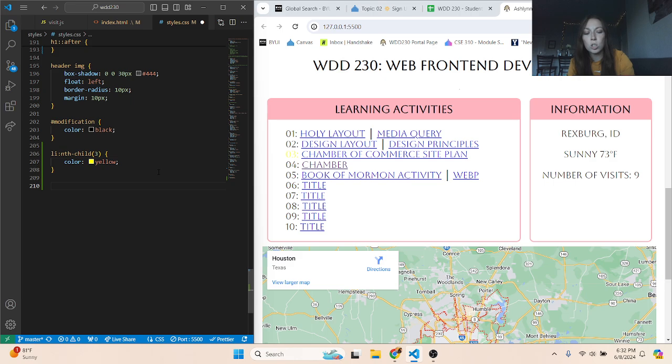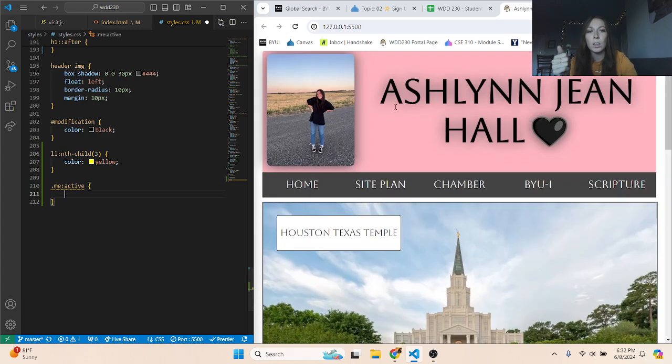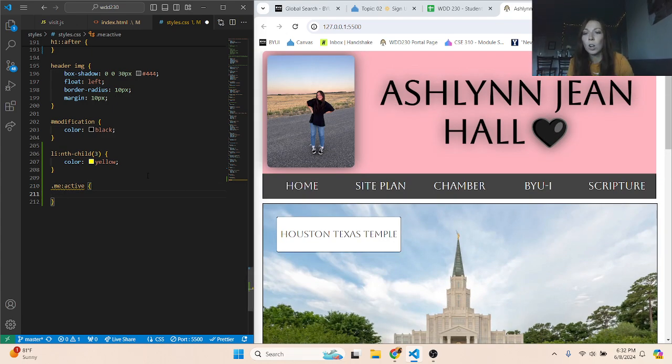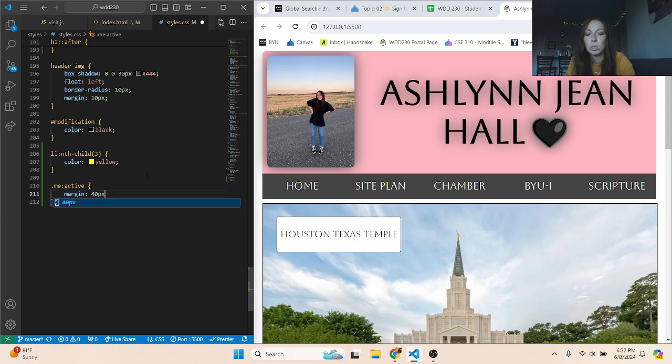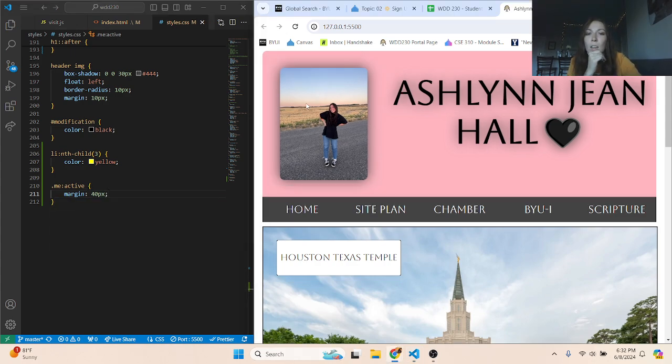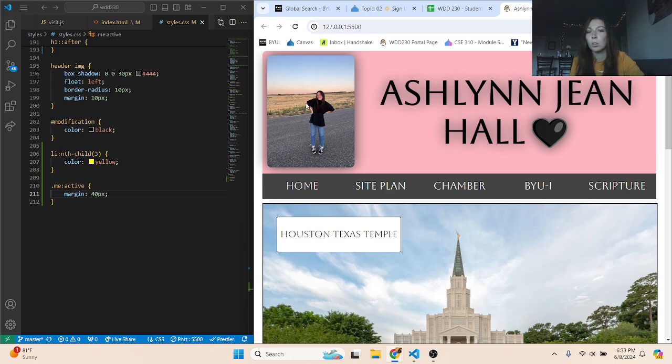Another one that I wanted to show you is active, which means that we're clicking on something. My photo up here is .me. I'm going to add a margin to it of, let's do 40 pixels. Let's see what that does. Save that. Okay, and now when I come over here and I click on my image, it changes the margin to 40 pixels, but only when I'm clicking on it. So now when I unclick, it goes back to the original margin that it was before. So that's kind of fun.